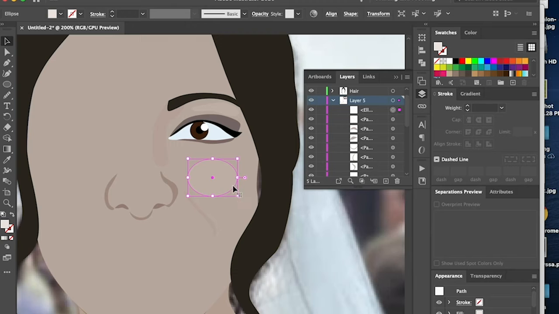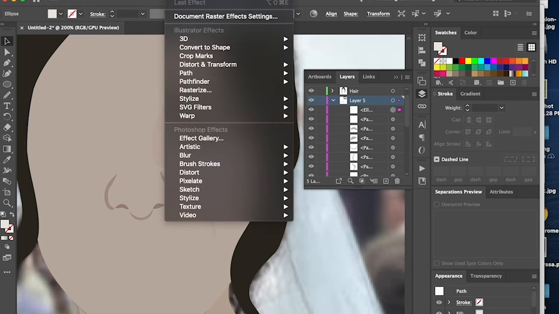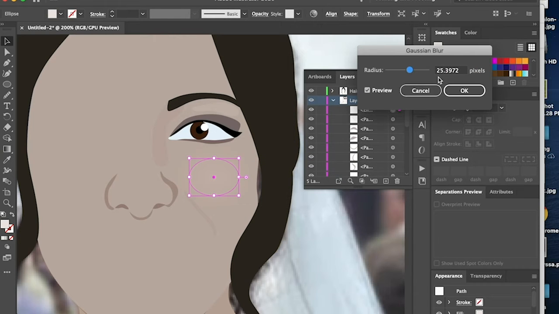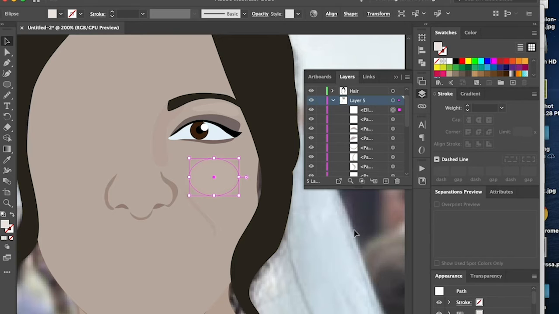Something you can do to soften these hard edges you see around where you want a cheek flush is you click on the object, you go to Effect, down to Blur, Gaussian Blur, and you can preview it. It's way too big, pull it back, and it will just feather out the edges slightly.